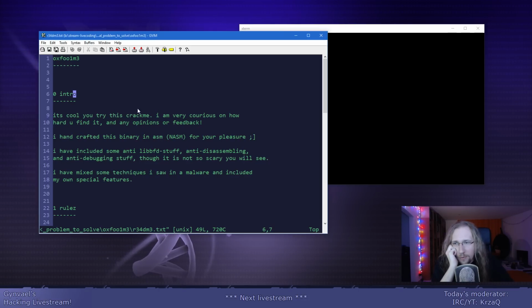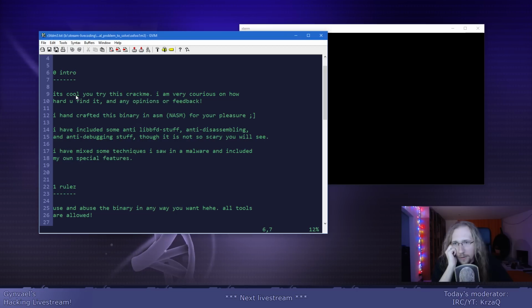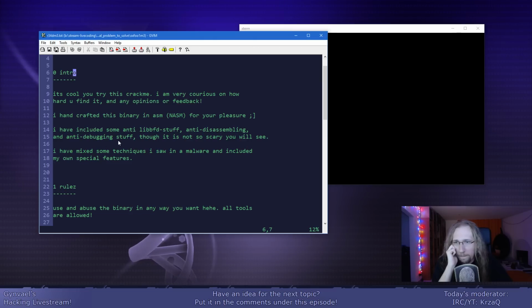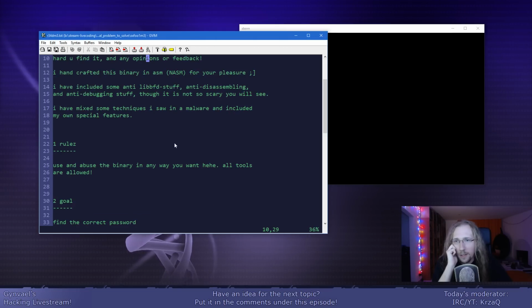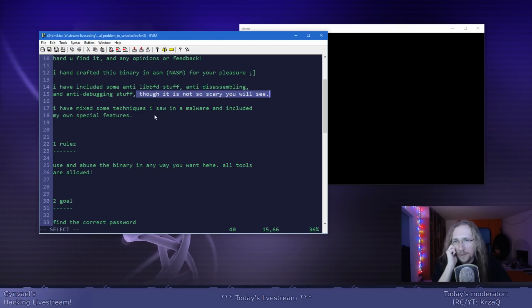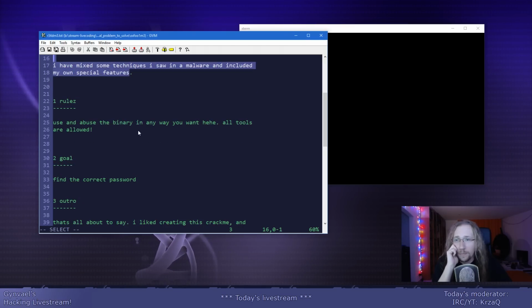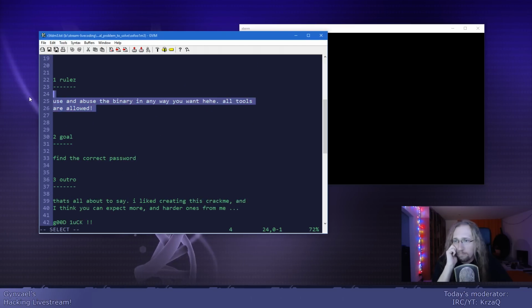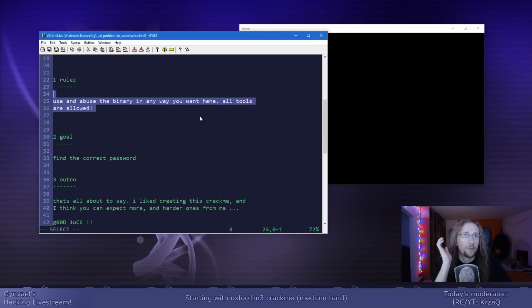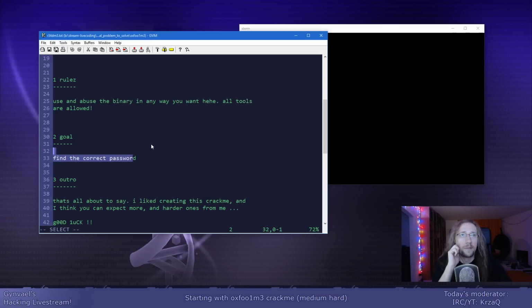Anyway, just to get through this, the person who made this Crackme said that there are some anti-debugging and anti-disassembling tricks, not so scary, and some mixed techniques which he has seen in malware, which is cool. I can use whatever tools I want, and I can abuse the binary any way I want, and I need to find the correct password.